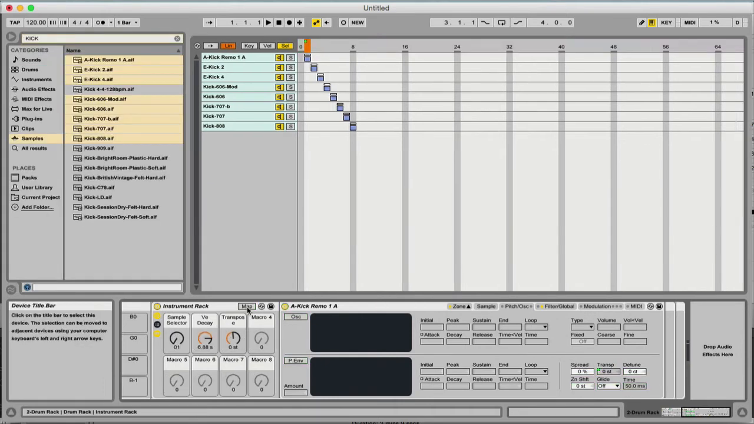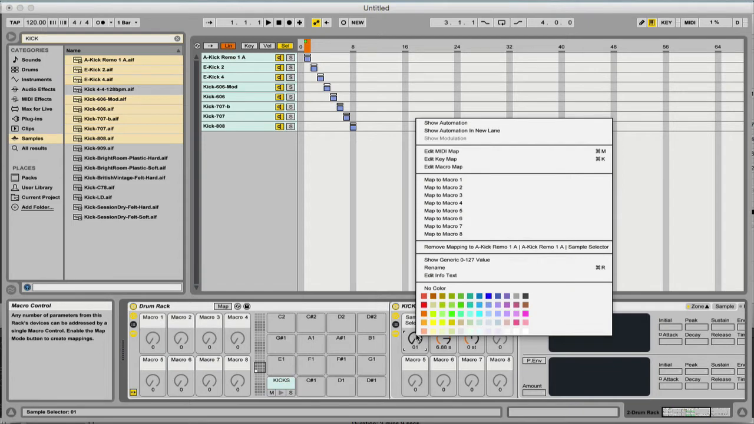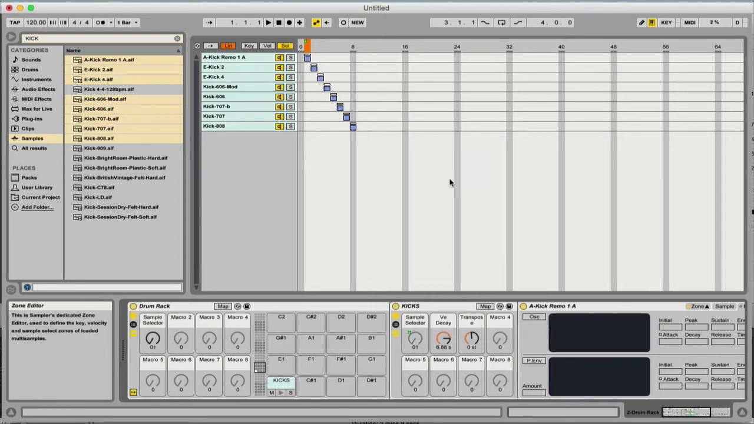Okay, let's unmap that. And now let's put this into context and tidy up a little bit as well. First of all, we're going to call this instrument rack, rename, Command R for rename, kicks. And that's renamed the instrument rack also on the drum rack, our shop window. We're now going to map the sample selector to macro 1 on the drum rack. And let's rename this kicks. And just to check, that goes through 1 to 8.